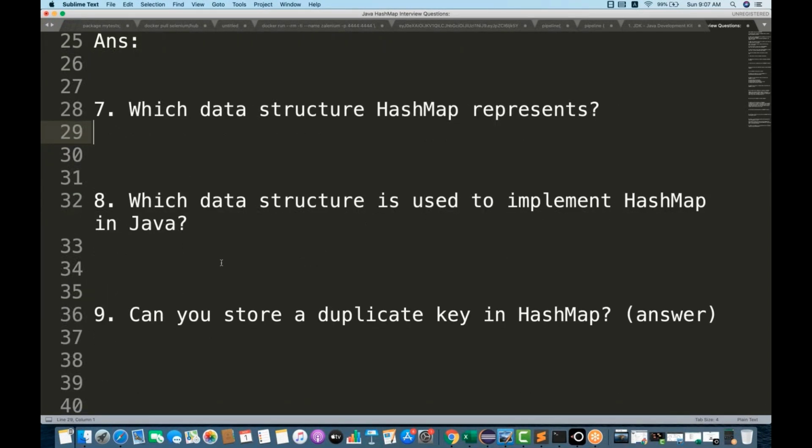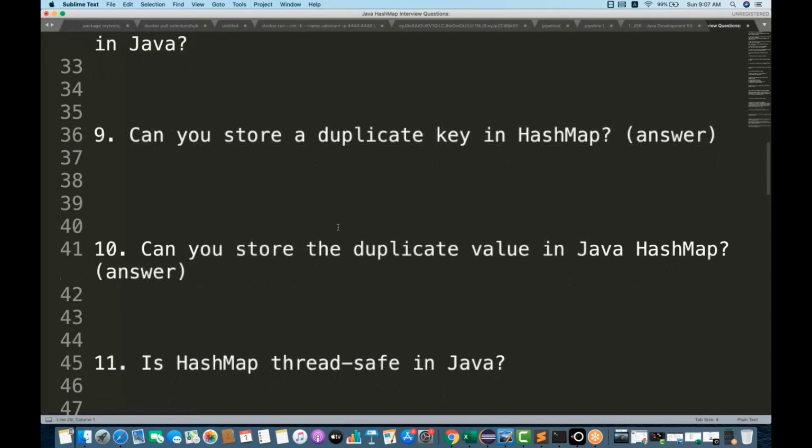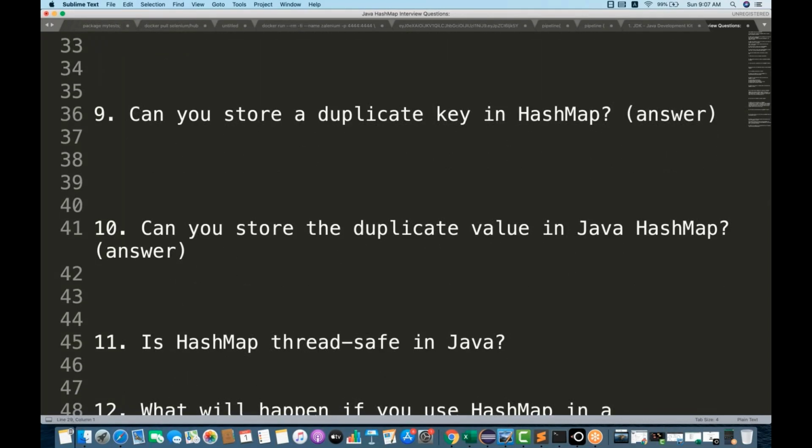So which data structure is used to implement HashMap in Java? I think that is the same answer: hash table, the same data structure we have already seen, with a linked list and binary tree. Now the next question is, can you store a duplicate key in HashMap? No, you cannot store duplicate keys in the HashMap. It does not allow duplicate keys. So the answer is no.